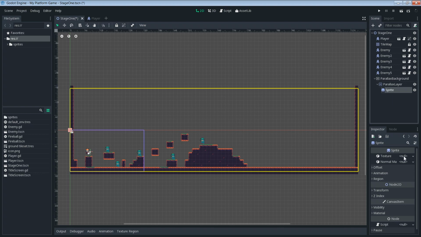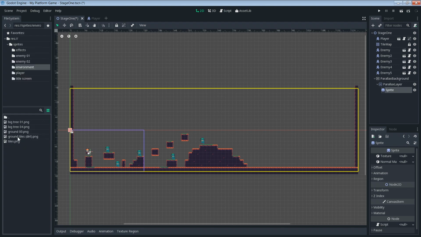For the sprite, we're going to need to add a texture. For that texture, we're going to go ahead and add the sprite for the background. In this instance here, I've prepared a sprite for the background. It's this file here.